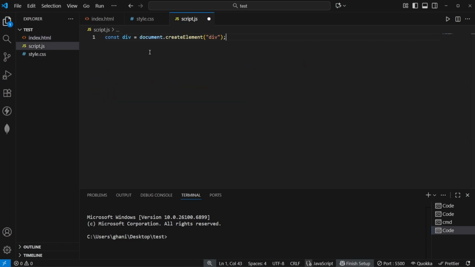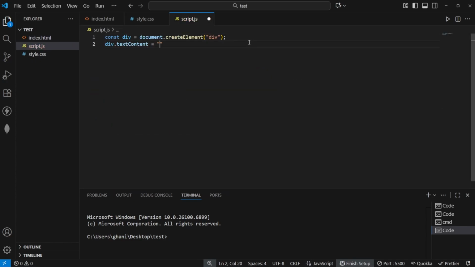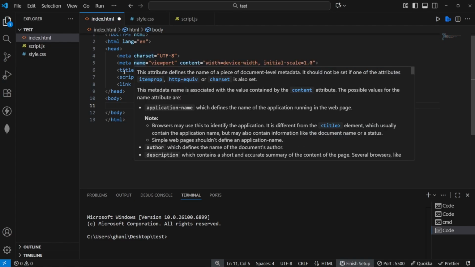So let's add some content by saying div.textContent is going to be equal to "I am a div". We're going to save that one. So now we have this div, and this div also has text content, but this div will not be rendered yet on the HTML page because we're not telling it where it should be rendered.